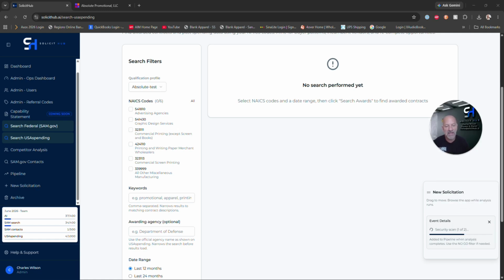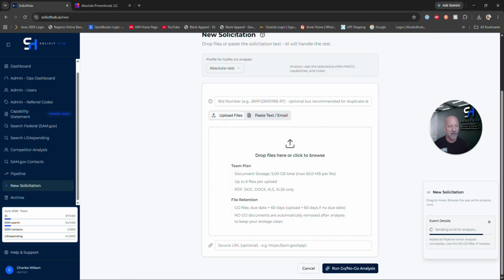We originally had this at about 2.5 minutes, and obviously that's way too long to wait. The reason being is it's got to do a number of different scans. It's got to do a security scan, antivirus, malware. It's got to extract the data from the PDFs, because PDF data is a whole other process in and of itself. It's got to do the AI analysis. It's like 10 different steps it's doing in the background, but I wanted to show you what's happening right here so you'll know.